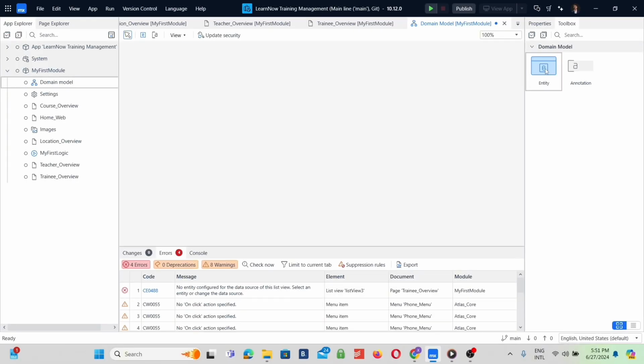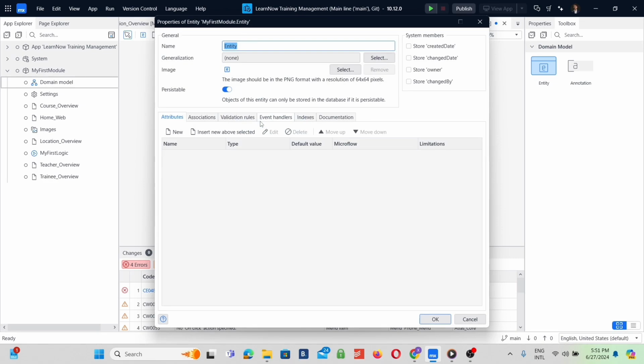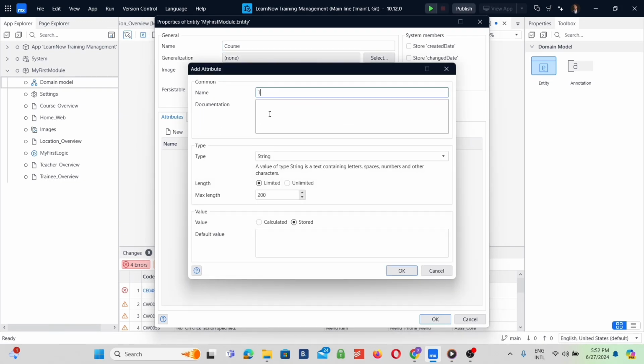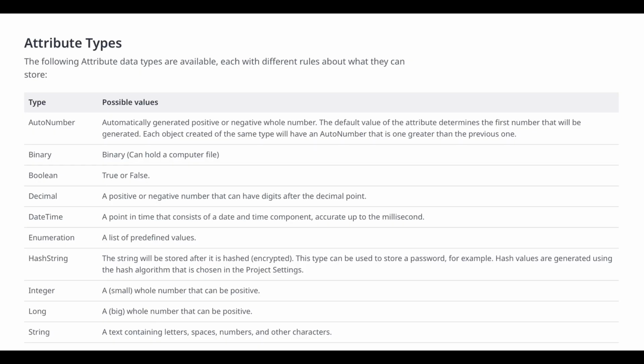On the right-hand side, select Toolbox pane and drag an entity into your editor. Double-click on the entity and name it. Then, select New to add an attribute to that entity. Make sure the attribute type is correct. Here are examples of attribute types.